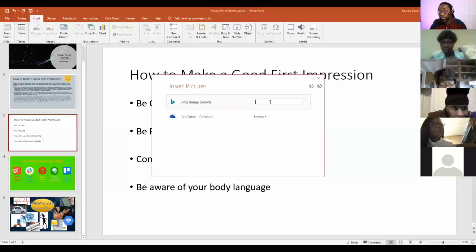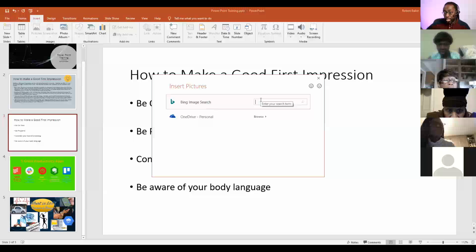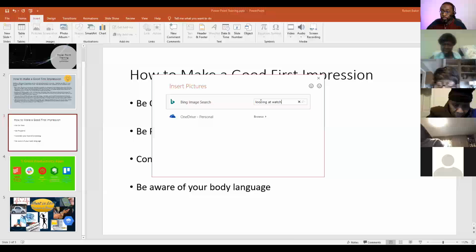So if you click on From Online Devices, you should get another box that says Insert Picture. Do you see that? Yes. And then it says Bing Image Search, with a place on the right where you can type in something, right? What should I type in there? We're going to type in looking at watch. Yeah, mine is already in. It says looking at watch. Really? Well, probably in the wrong place.